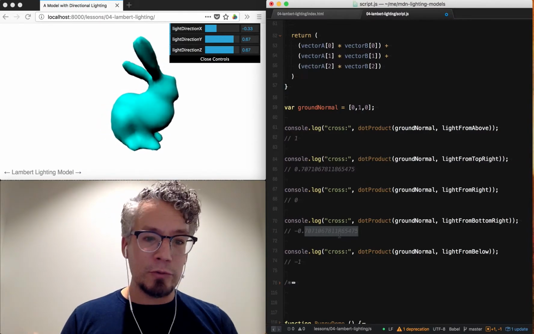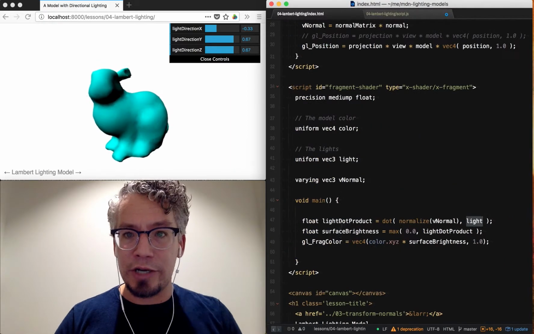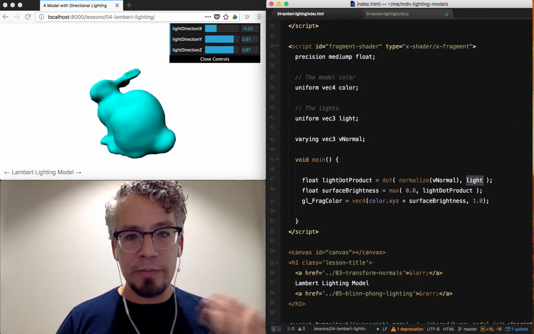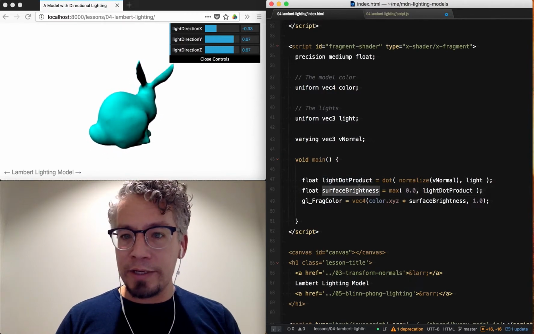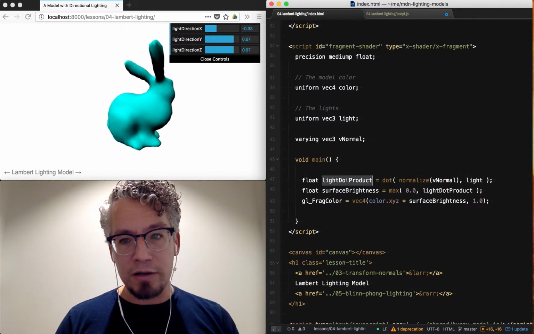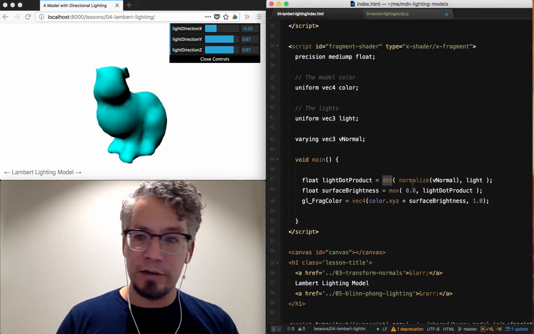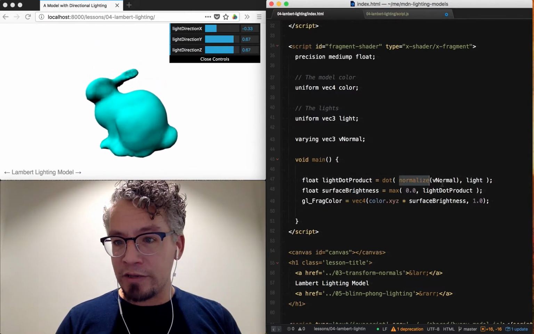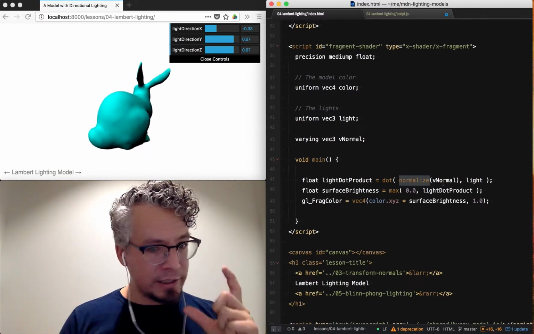So these are useful tools that we can use now. Let's look at how we can do that in the fragment shader. So here's our bunny demo again, and you can see it running. What we're going to do is create the light dot product. GLSL has dot already built in, and we're going to normalize our normal, which we've done before because it could be squished. So we want to get to length 1.